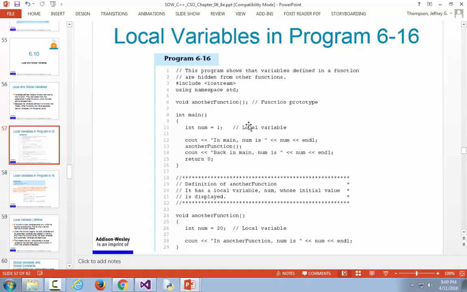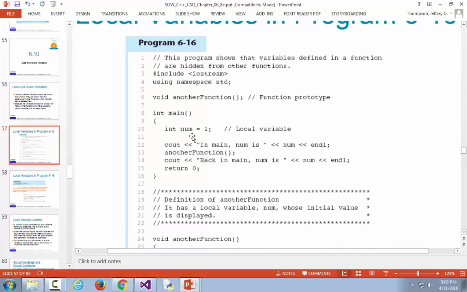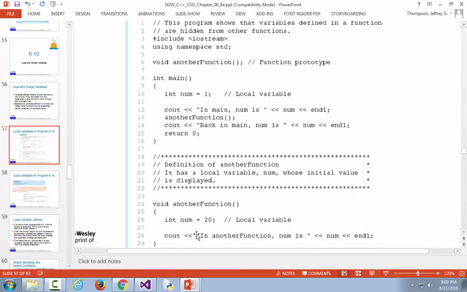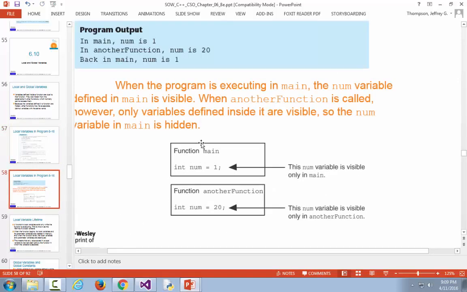Okay. Alrighty. Here's our example of local variables. Num is local to the function main. And then they have a function called anotherFunction, also using a variable called num. Completely different. Just because they set this num equal to 20, that one stays 1 there. So if you were drawing your functions inside of blocks, you could list all the local variables for that function, and you could then list all the local variables for the other function.